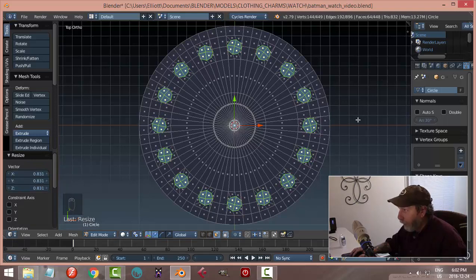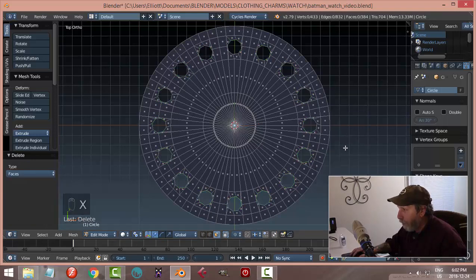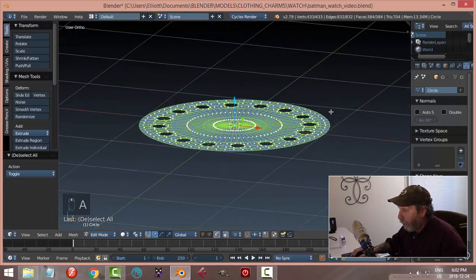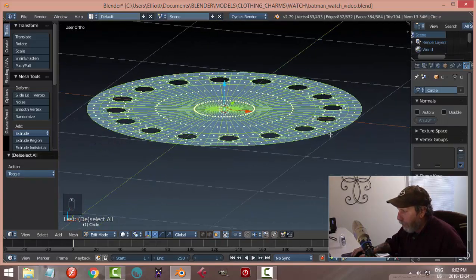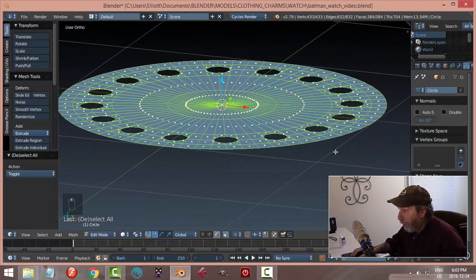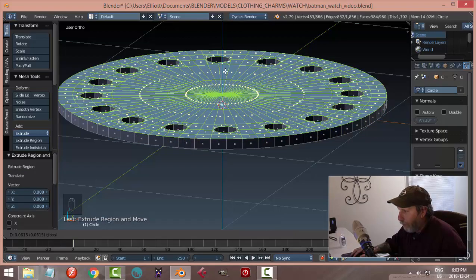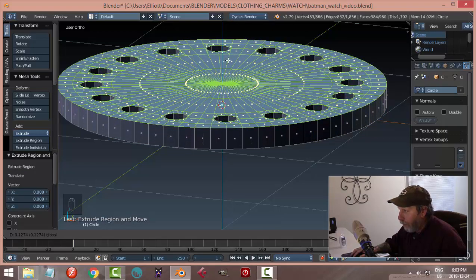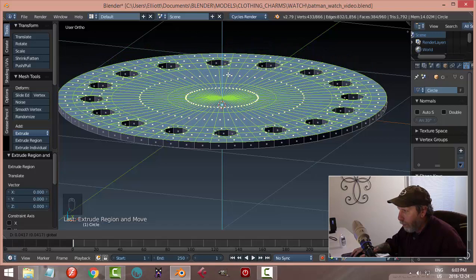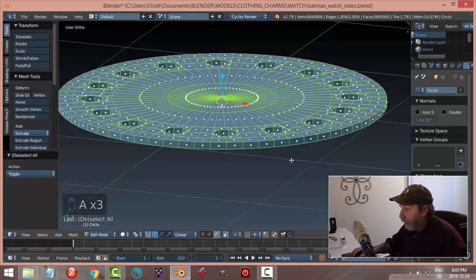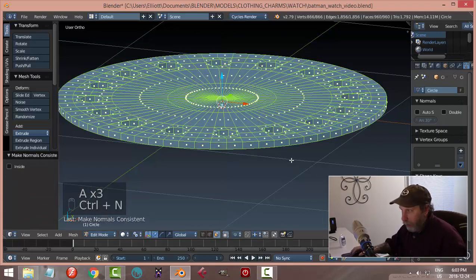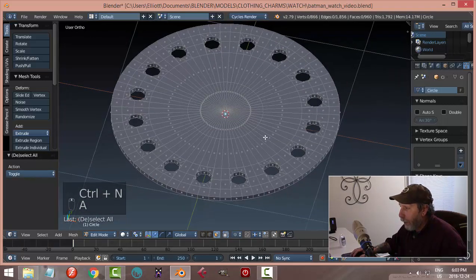Let's just try deleting those faces and selecting the whole thing and giving it some thickness. Is that what I want to do? I think it is. E, and we'll do this. We'll come up like that. Maybe we'll even do it, no, we'll do it like that. I'm going to select it all and Control N to flip polys. And that's what I have.